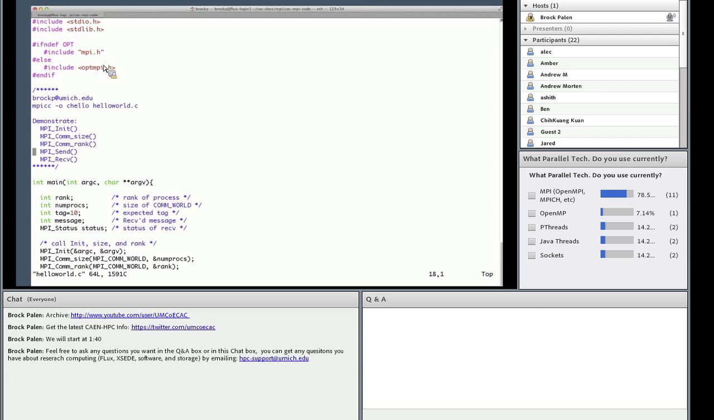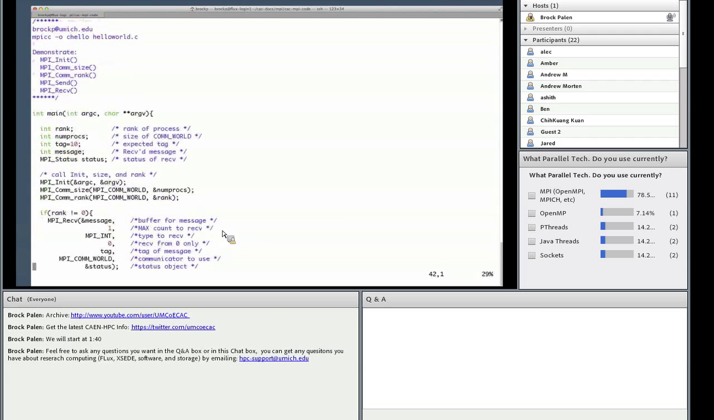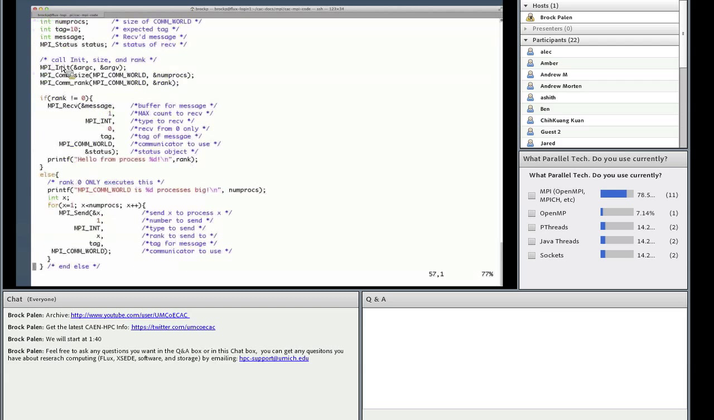So this is a simple hello world program, but it's going to demonstrate init, finalize, comm size, comm rank, and send and receive. So let's look at this. Here I have main, where the application starts. Now I have a couple of variables defined: rank, numprocs, tag, which is set to 10, a message I'm going to be sending, and an MPI status object.